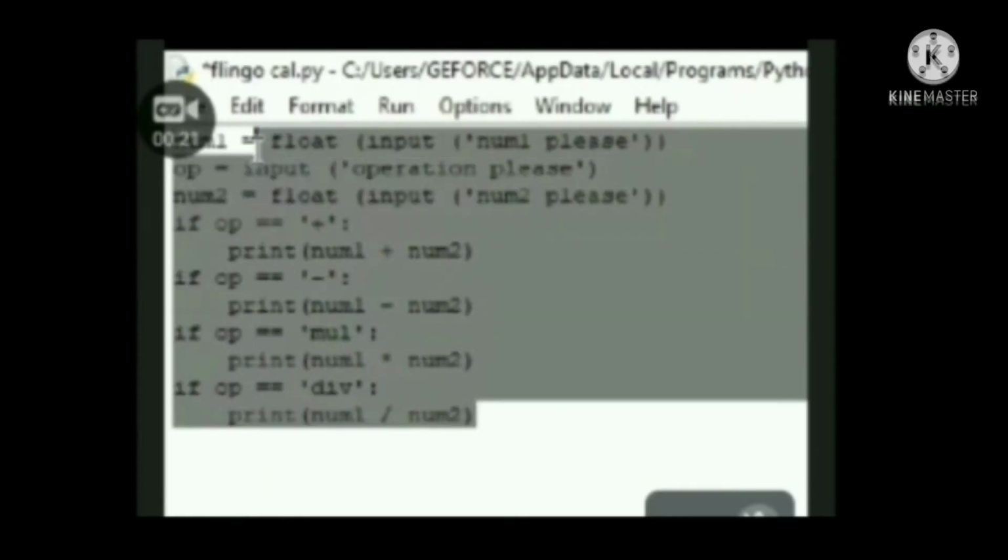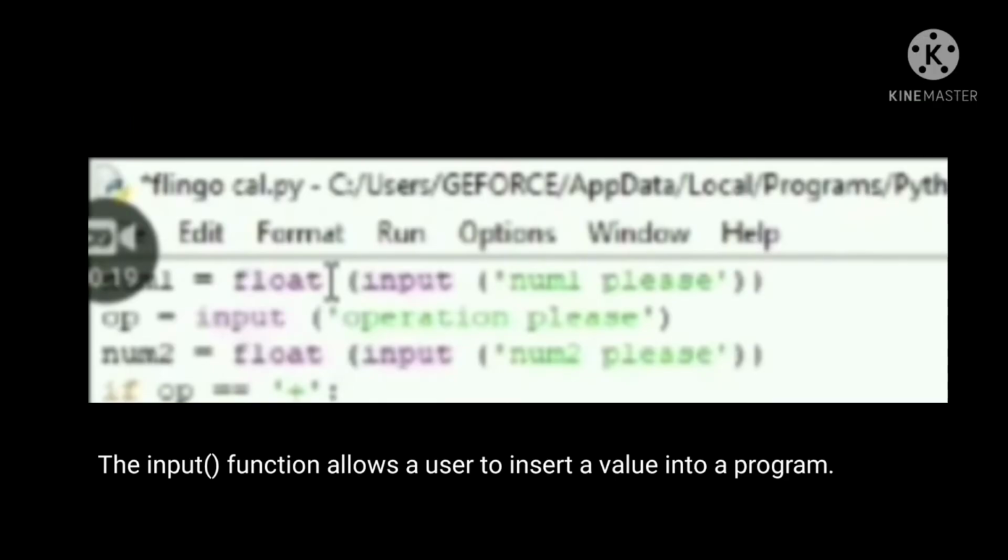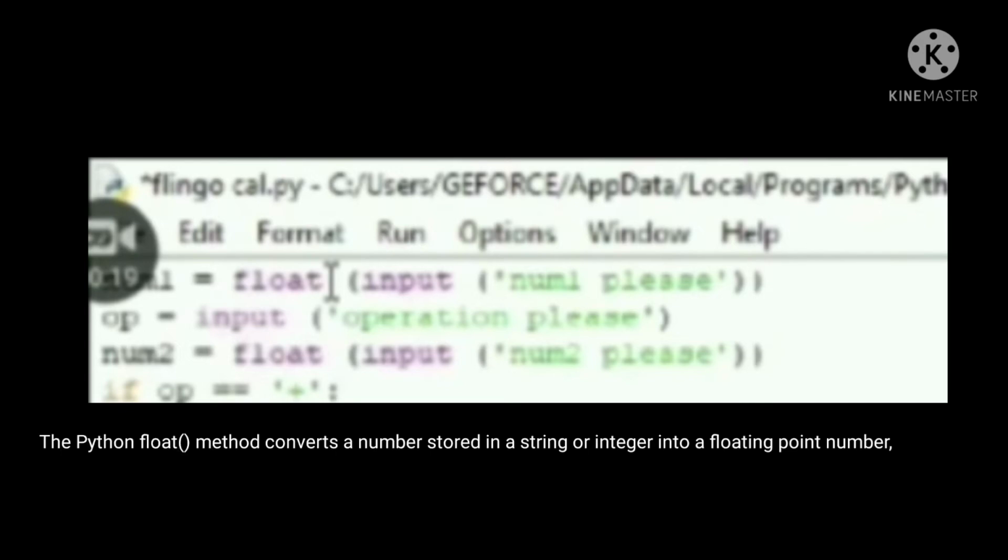Here, to make a calculator in Python, I have made three variables: num1, op, and num2. The input function allows a user to insert a value into a program. It can be words, it can be numbers. To make it numbers, we will be using the float function. The Python float method converts a number stored in a string or integer into a floating point number. That is why we don't use the float method in the op variable's input.